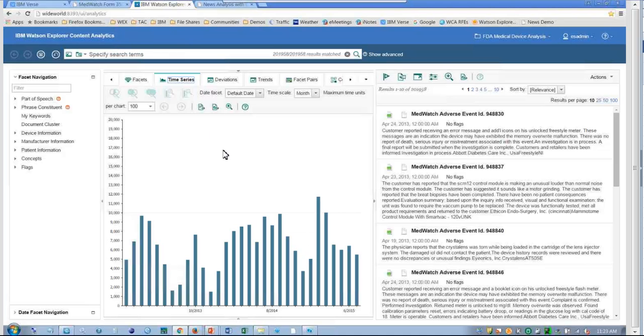Well, no, actually, let's see. It's actually from 2012 to 2015 of MedWatch forms, and there are 201,958 of these MedWatch forms. And off to the left here, for the content miner, there are many different visualizations that we offer for you to look at. And we'll get to most of these in this demo.